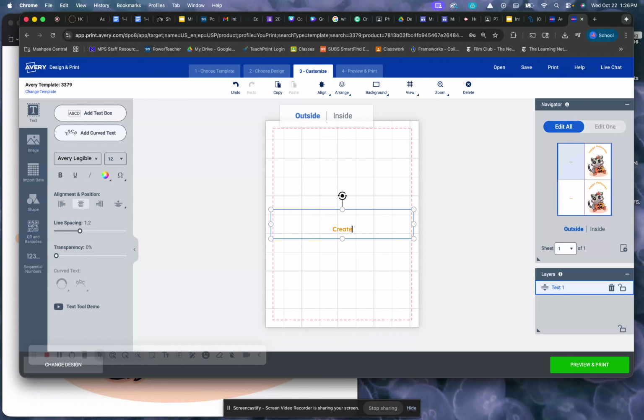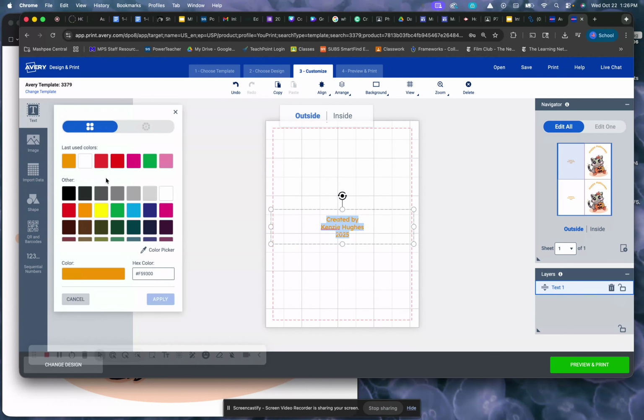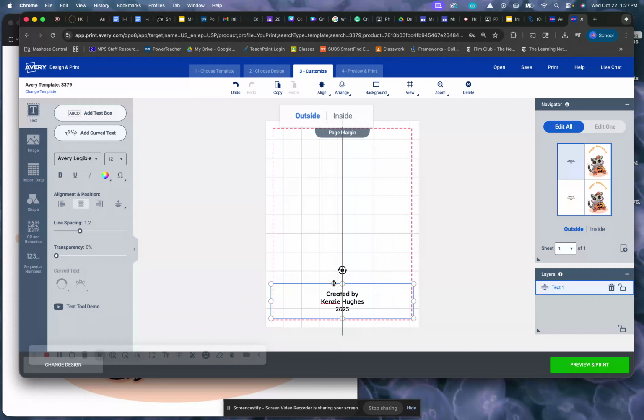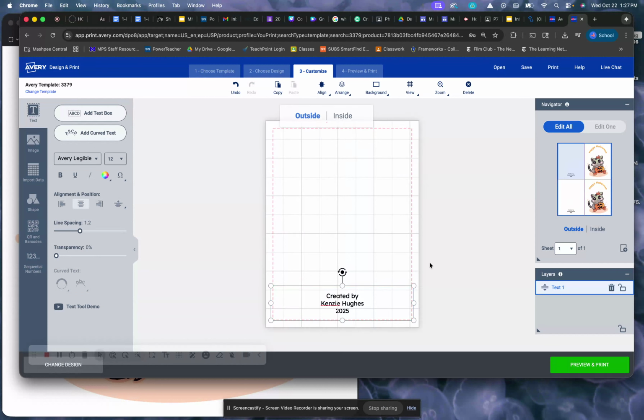This was not created by me. So I will give credit where it's due, spell her name right, and the year that it was created, right? So you remember it forever. When it goes into a box and you pull it out 15 years from now, there you go. And then you can bring that, I like to put it down at the bottom of the back, but you can put it wherever you want.